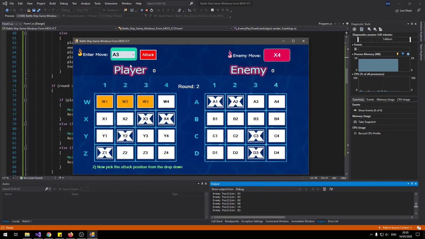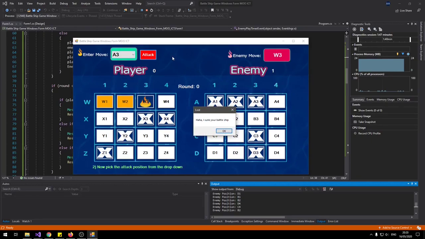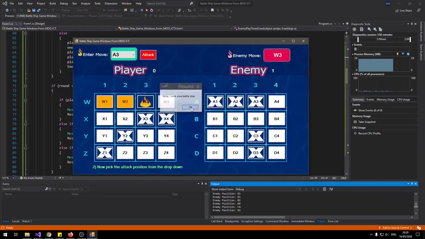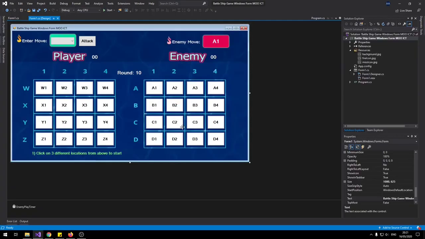Might end up having a draw here or something like that, maybe. Oh, yeah. Okay, so I lost. So he attacked one of my ships. So I say, haha, I sunk your battleship, and then click OK. So hopefully you guys had fun with this one, and I will see you in the next one.